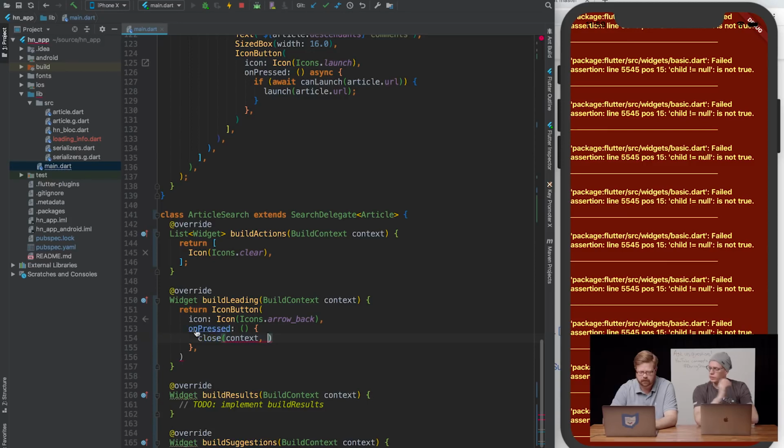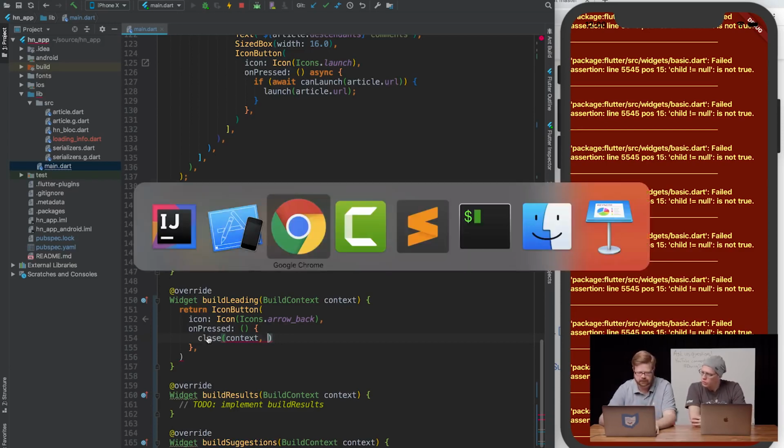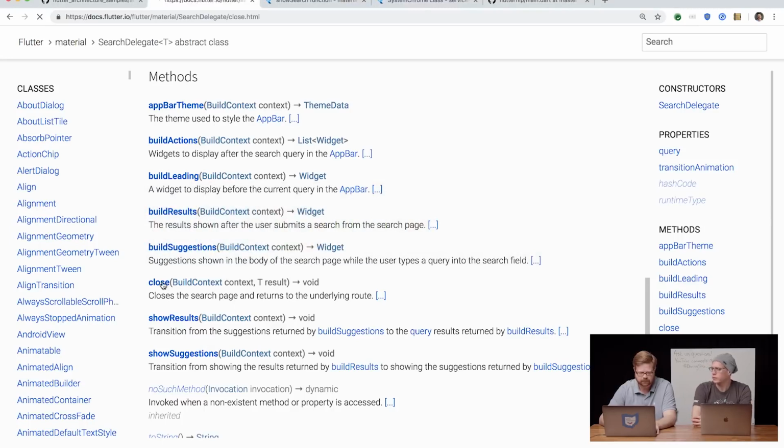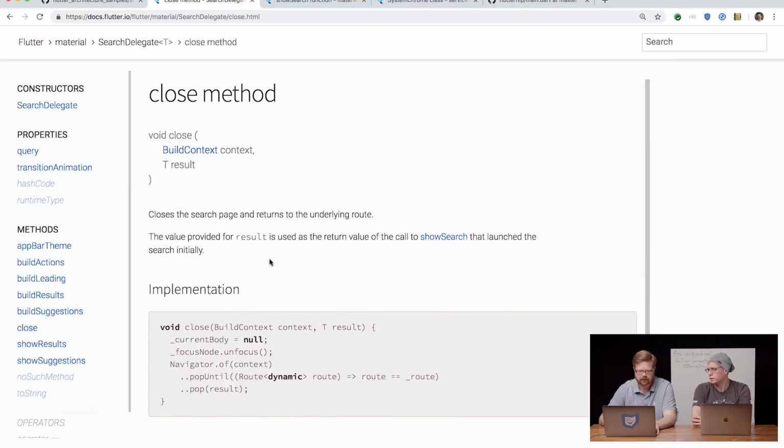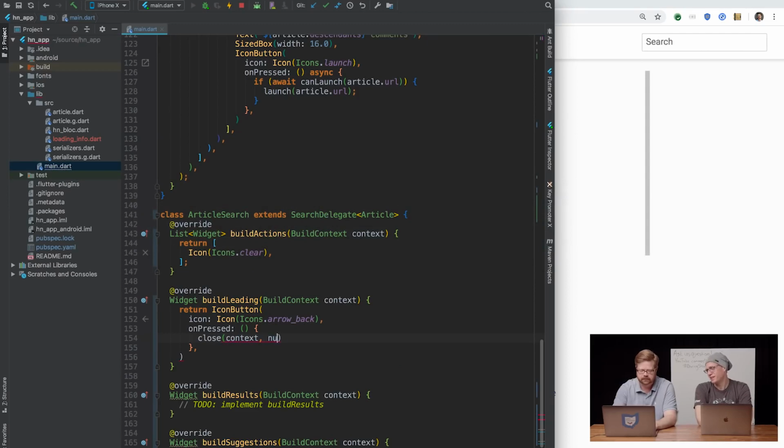Wait, what does it give you? Oh, this wants the result. So we pass back a null? Let's have a look. Okay. So let's pass back null for the time being because we don't have a result. The return value provided for a result is used as the return value of the call to showSearch. Okay, that makes sense. We had to pass something back to say they didn't care about the search, right? So it could be an empty article. Let's just do null. Yeah, I think null would work.